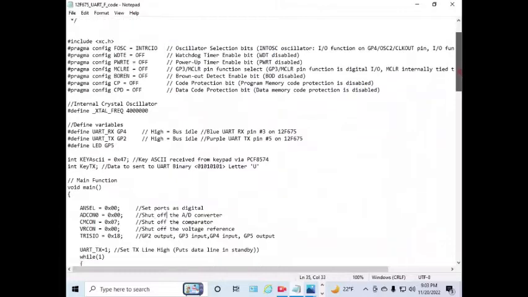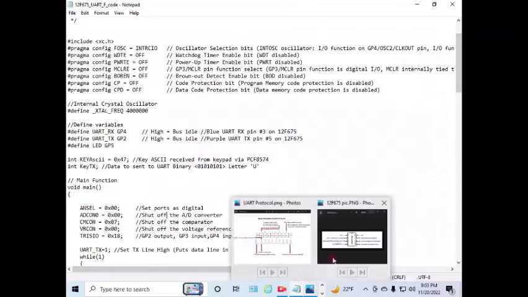What I do next is just some more configuration of the PIC. This is the analog selects. I'm setting all my ports as digital ports.